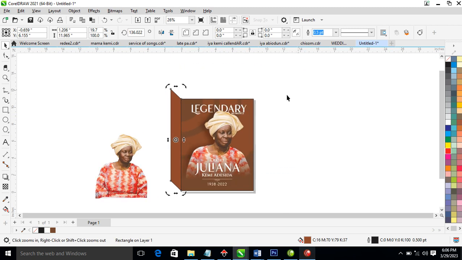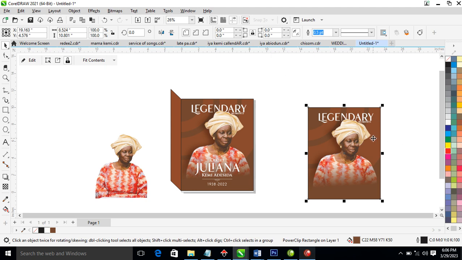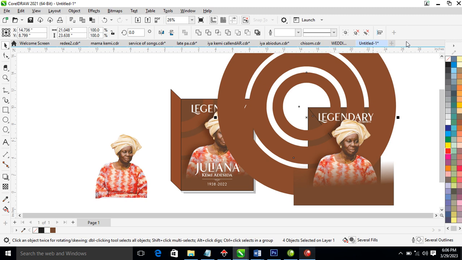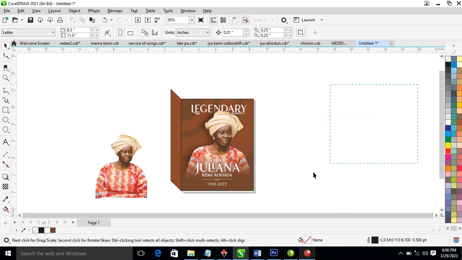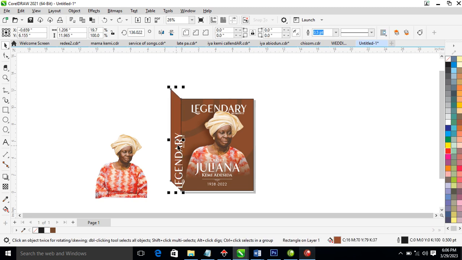Then you go ahead and just make a copy of this layer, extract the contents, then you go ahead and just position the legendary, group the text, then you go ahead and just rotate it, just like so. Click twice, then you rotate, just like so. Good. Position it so well.